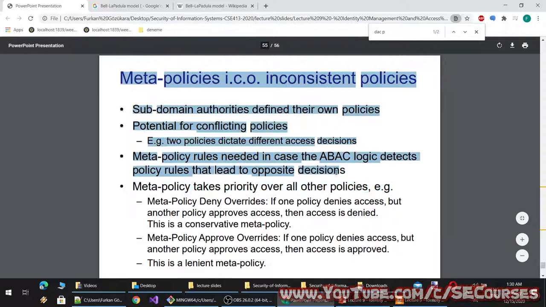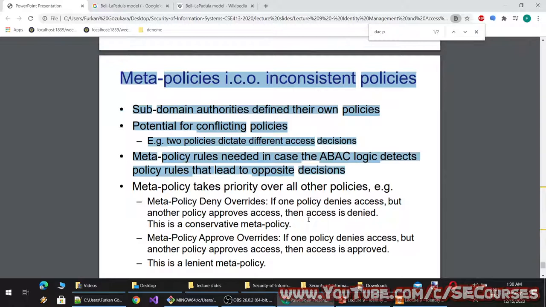Meta policies address inconsistent policies. Subdomain authorities define their own policies, so there is potential for conflicting policies, e.g. two policies dictate different access decisions. Meta policy rules are needed in case the ABAC logic detects policy rules that lead to opposite decisions.